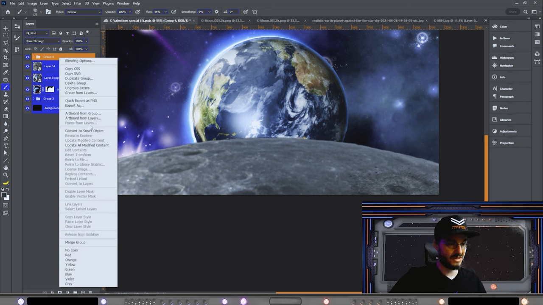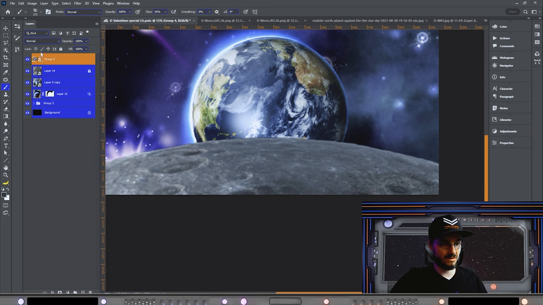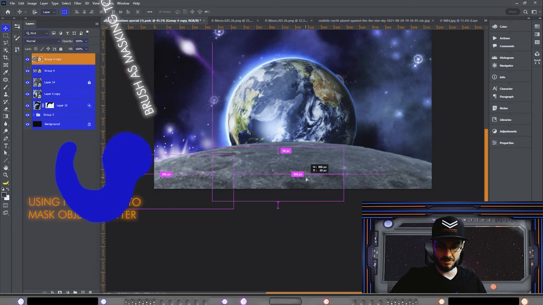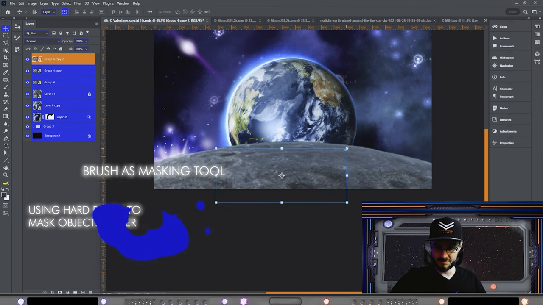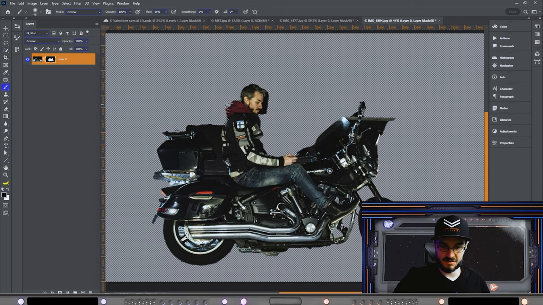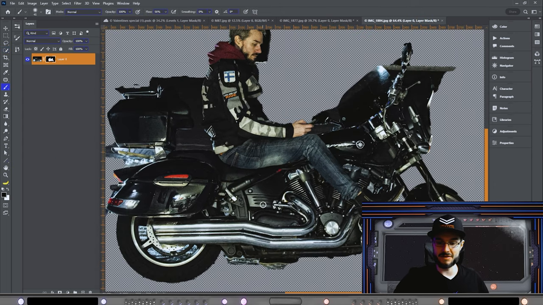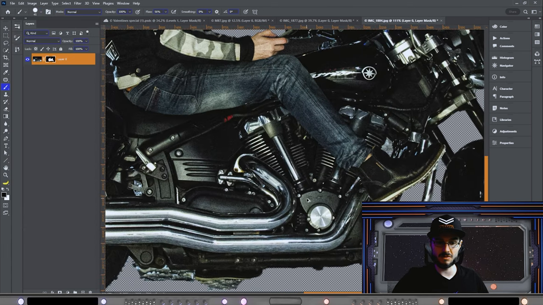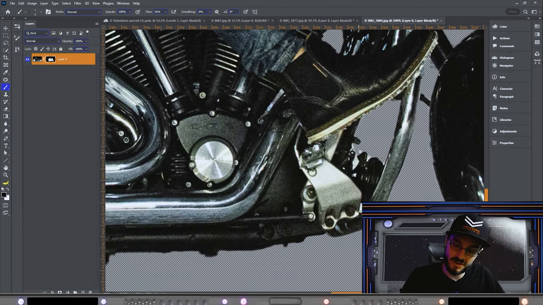And I'm gonna make this a smart object and just copy it once more by holding Alt and dragging. I chose to make this masking not so crisp. And the reason why is because next thing you can do with the brush is using hard brushes. You also mask out better.